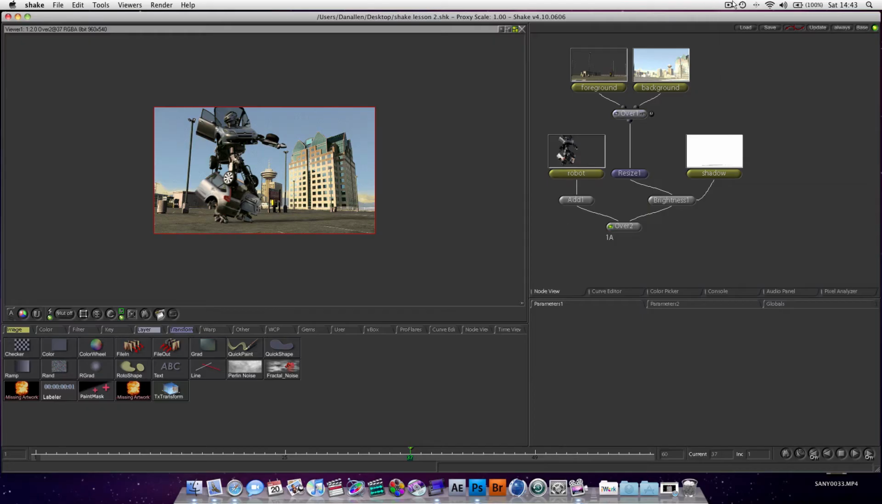Hello guys, Shake tutorial. What we're going to be covering is, let's say you didn't have a shadow file, so we're picking up exactly where we left off.